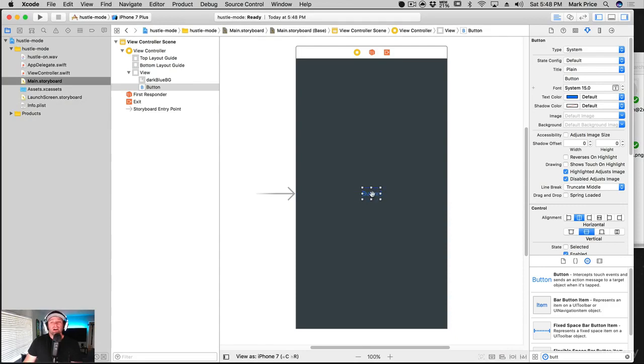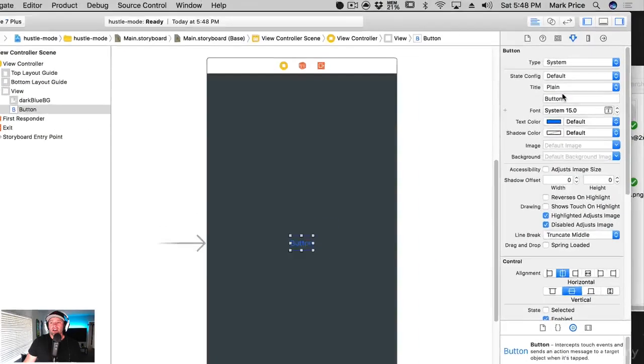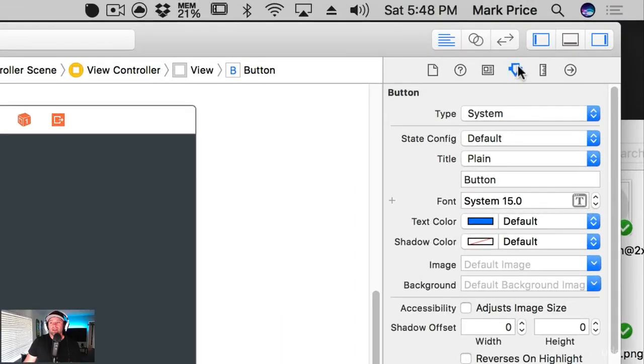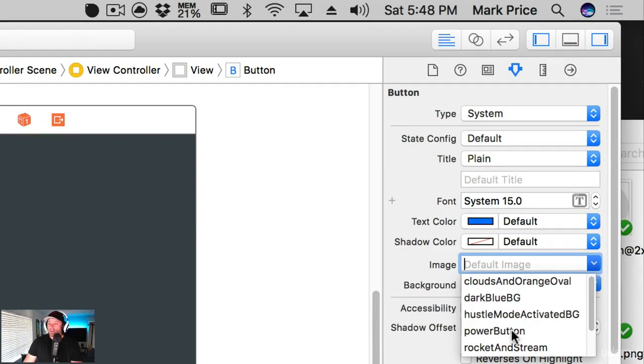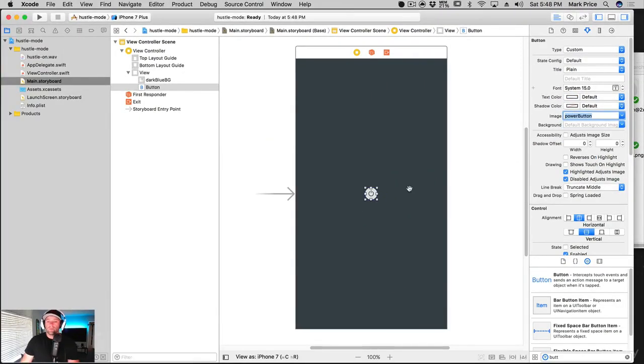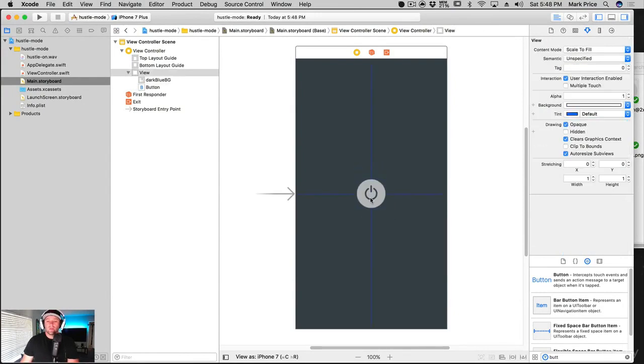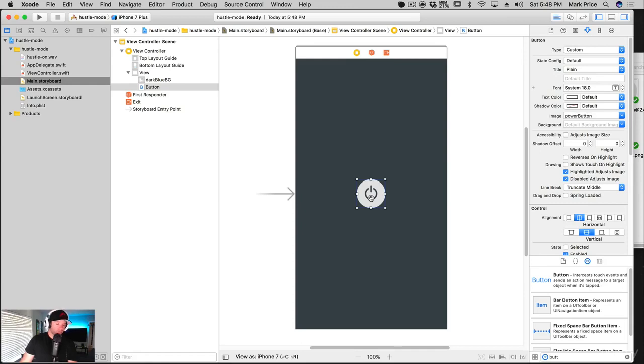So this is a button here, and what we want to do is, on the right-hand side, make sure this middle icon, the Attributes Inspector, is selected, and take off the word button. Instead, we're going to set an image on this button. What we're looking for is the power button, like so. And holding Shift, just drag it a little bit bigger, whatever size you think looks good, and drag it here on the middle of the screen, like so.